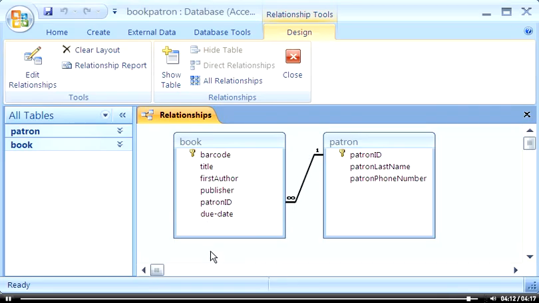Okay, next we will enter data into this database.